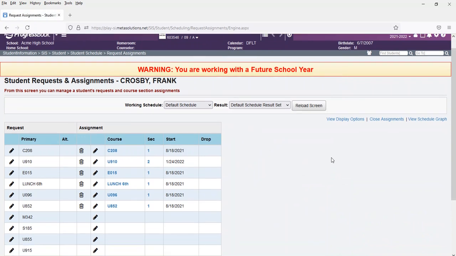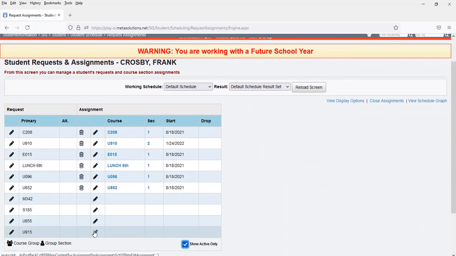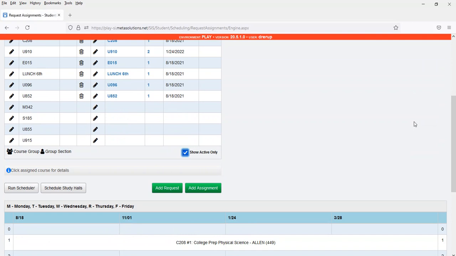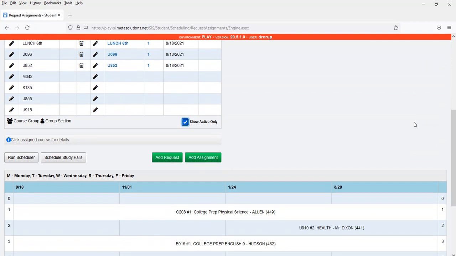Frank. So Frank didn't get 4 met. I look at his schedule graph. Frank's a 9th grader, so he's an incoming freshman. So M342, I'll use my little trick, it's geometry. And geometry is offered periods 1 or 2 while he's in college prep, physical science, or health.